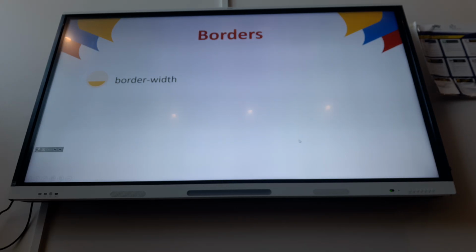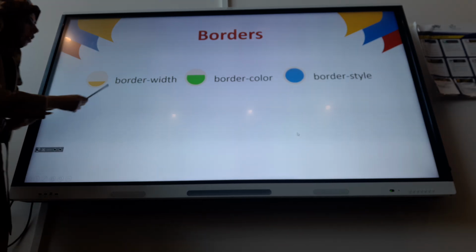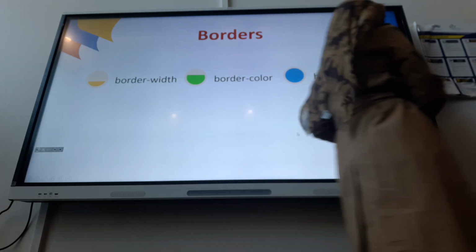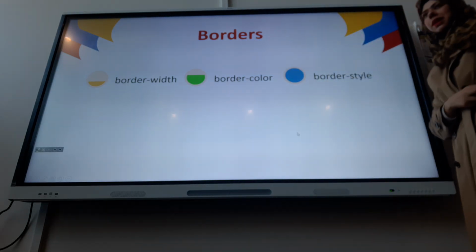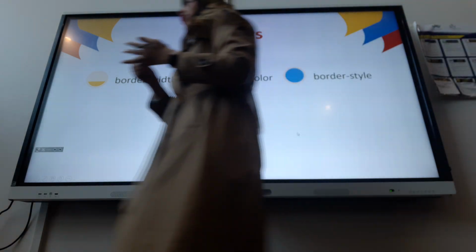Now borders, you can still put lots of properties for, one of which is the border width, border color, border style. So border style is the type of the border itself. Does it appear like double? Does it appear like dotted, dashed?